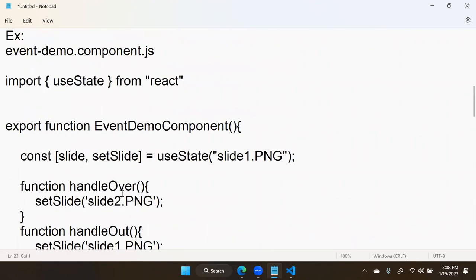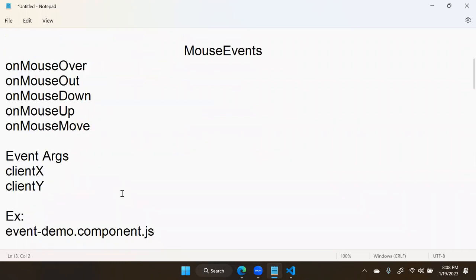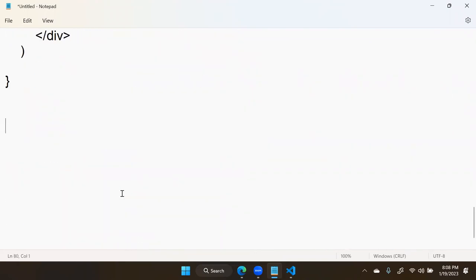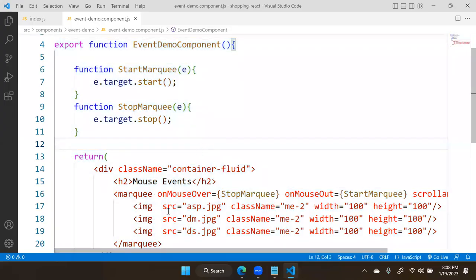These are mouse related events: mouse over, mouse out, mouse down, mouse up. Mouse move indicates what action to perform when the mouse is moving continuously. That means when the mouse is moving continuously, what action to perform, you can manage by using mouse move. Let's see another example; I will show you how to handle this mouse move.